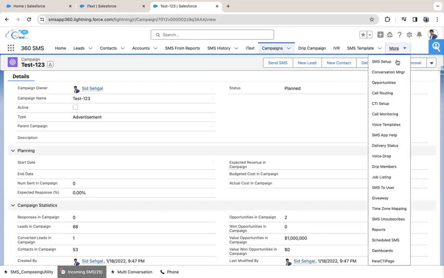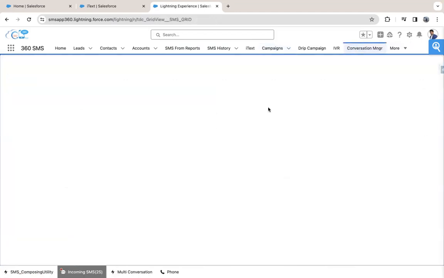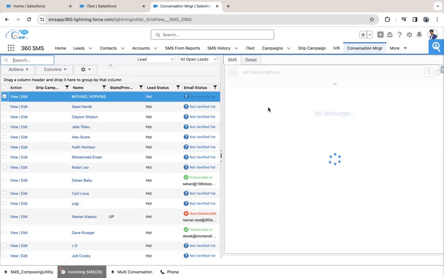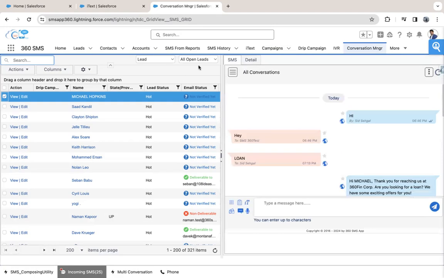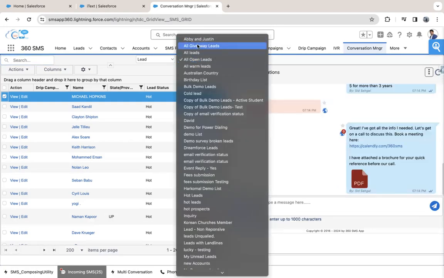The next feature I want to show you is the Conversation Manager. Now, the Conversation Manager works like a unified console wherein users can see all the SMS chats they're having with their clients or leads from one place itself, and at the same time, also have access to that particular record from this view itself. On the left, I have all the leads that I'm chatting with.